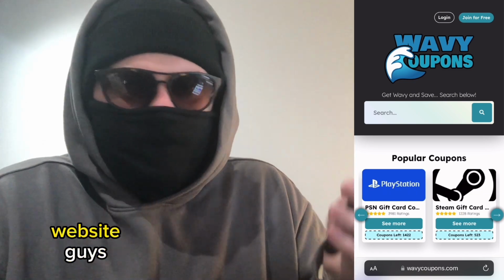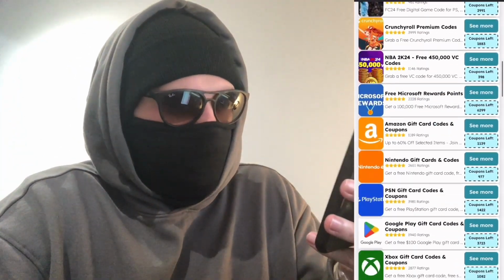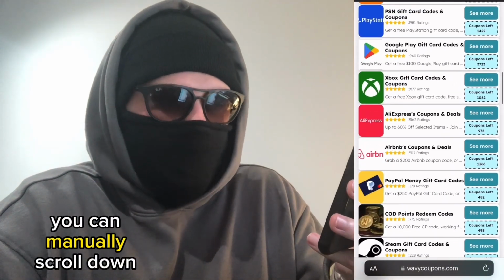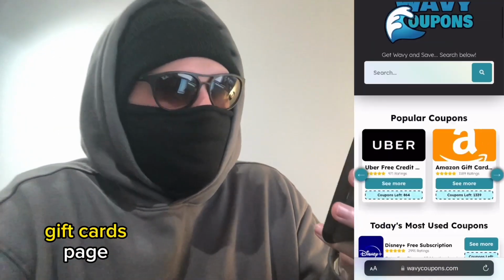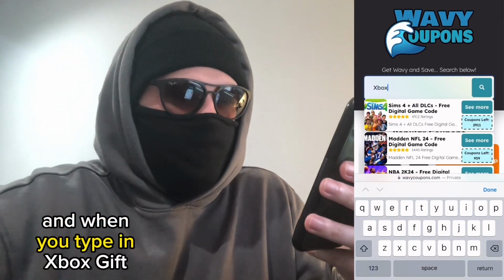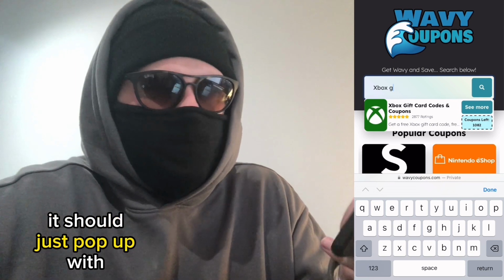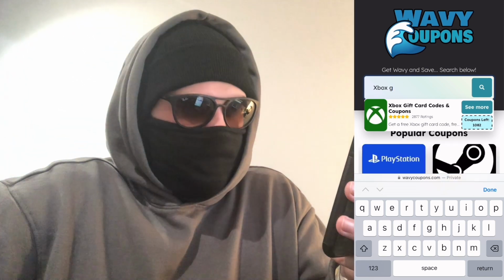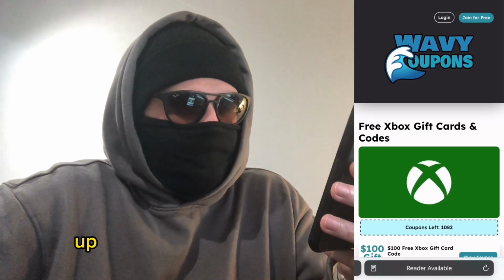When you reach this website, you can scroll down and see there are tons of different pages. You can manually scroll down and look for the Xbox gift cards page, or you can hit the search bar at the top of the screen, and when you type in Xbox gift, it should just pop up. So click on that page to open it up.